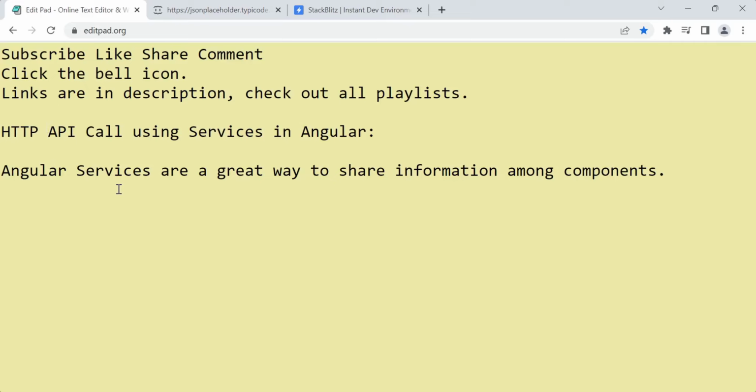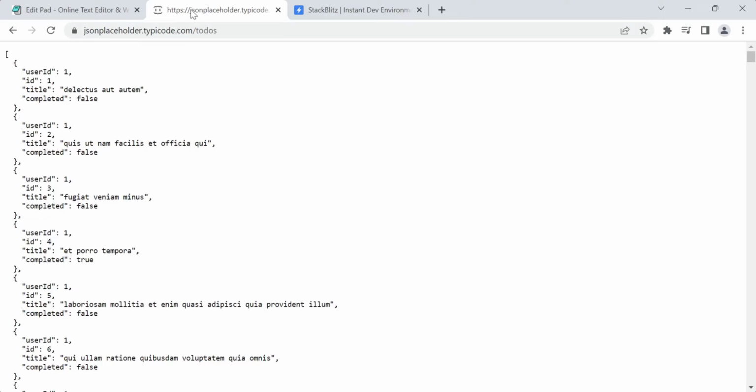So let's see basically how HTTP API calls work, like how we call any public API. For that purpose, I'm using a free API which we can google and find, right? JSONPlaceholder is a website at typicode.com. This is the URL for that website, where we have so many APIs.